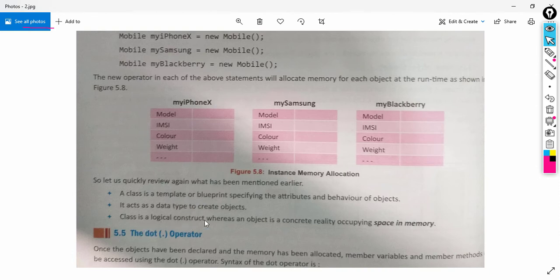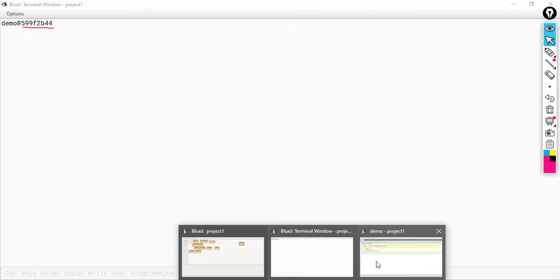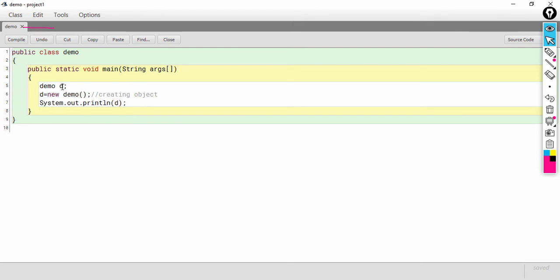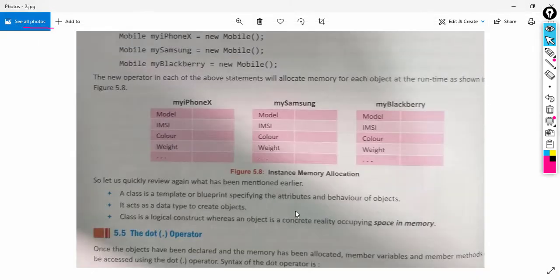Class is a logical construct, whereas an object is a concrete reality occupying space in memory. So what will happen? The object will get some memory. The address of that memory we will copy to the variables my iPhone X, my Samsung and my BlackBerry. As we can see here in this program we have done, we are creating the object of demo type, then creating the new object and copying the address of that object in the variable D, then we are printing the value of D. So it is printing this one. Students, I hope you could understand.